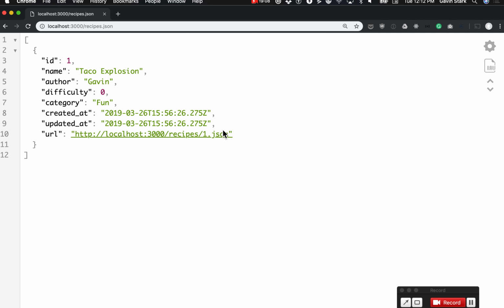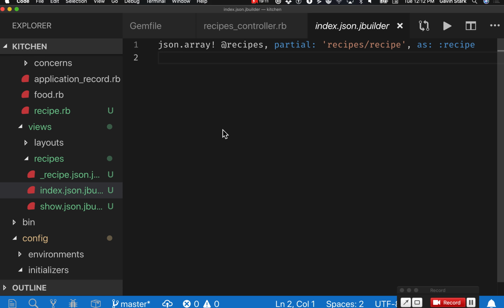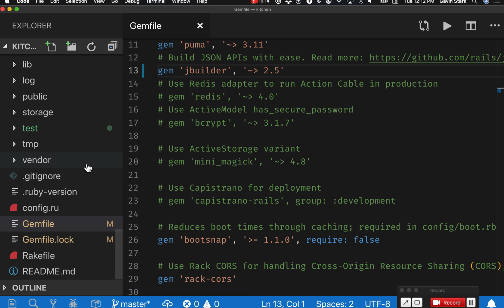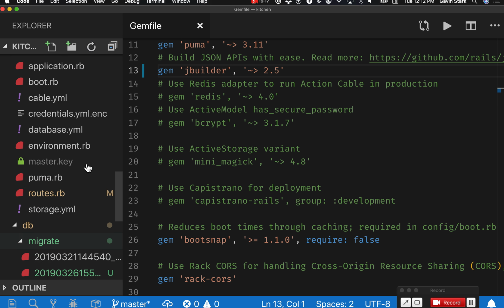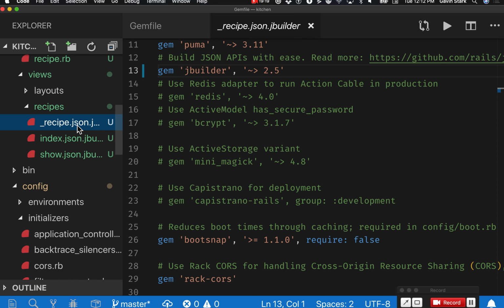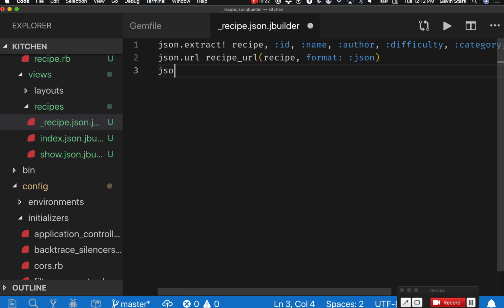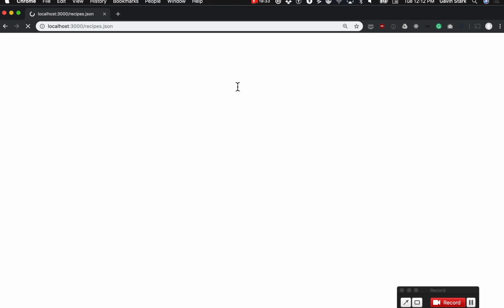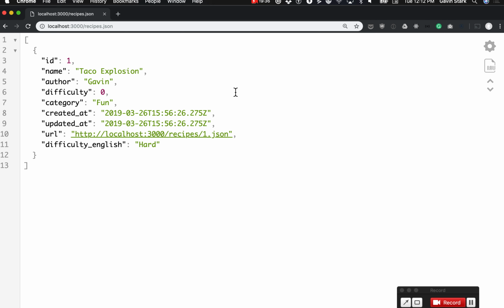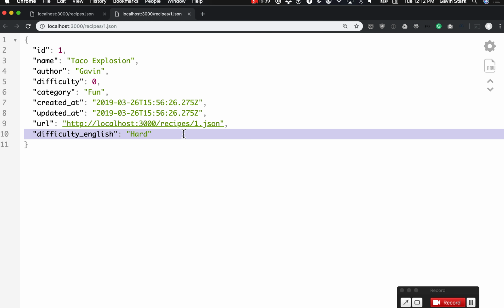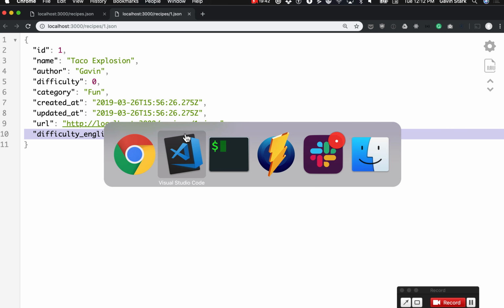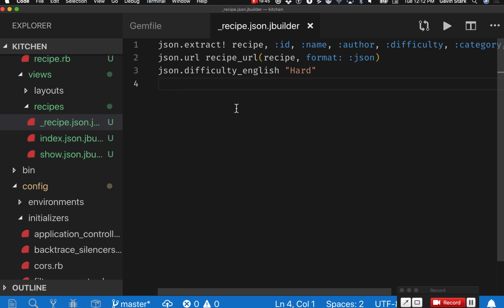So if I want something else that's not in this object, maybe what I want is also for every recipe, I also want to put in something like the difficulty in English, right? So difficulty English is not part of my model, but I can go into the JSON and start adding more attributes.